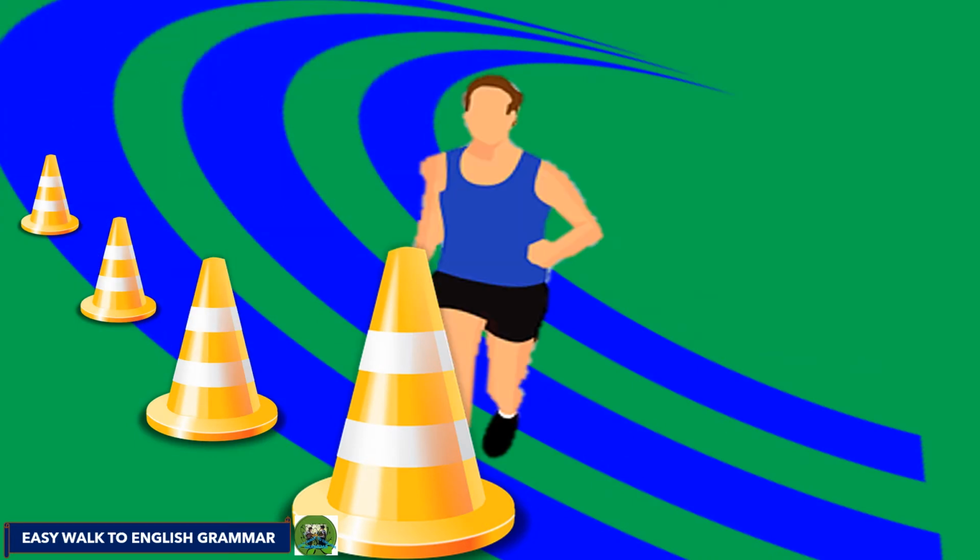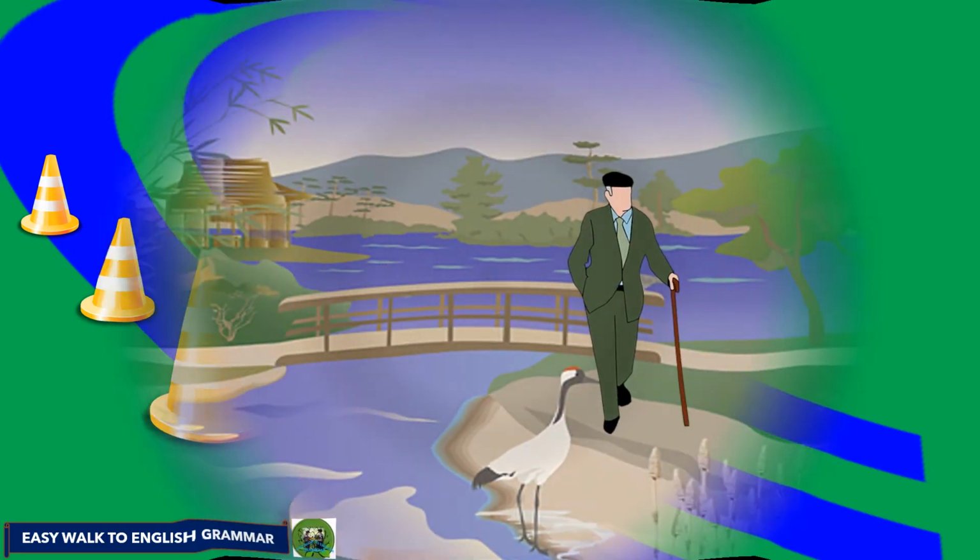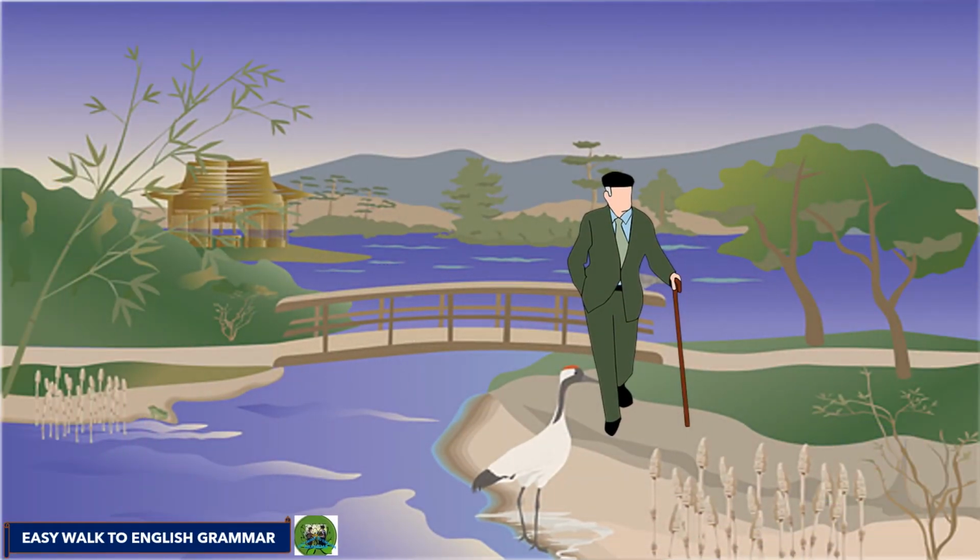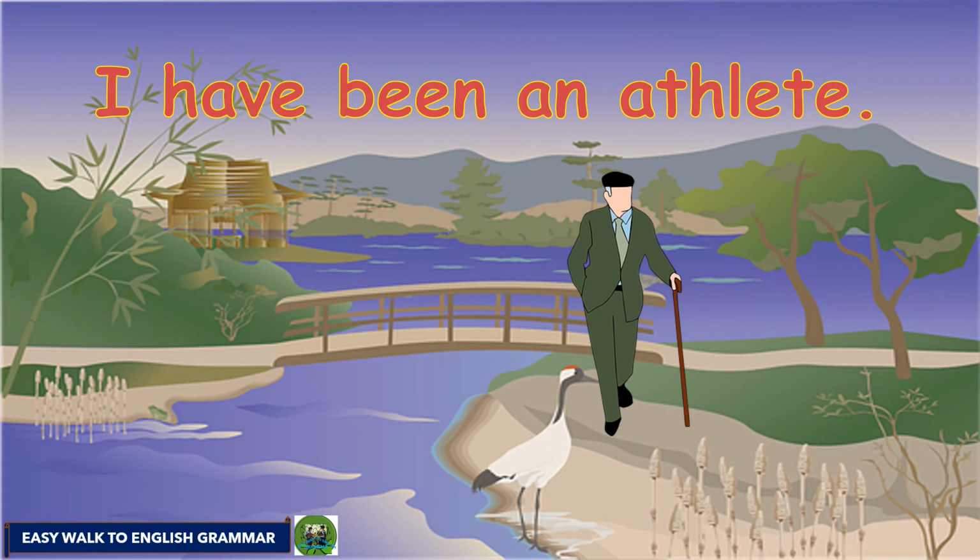Who is coming here? Yes, he is an athlete. Can we check his present appearance? His present situation? Come on, please. Oh, he has become old now. He is not that young athlete that we saw a little before. He has become old. And he can now say, "I have been an athlete."